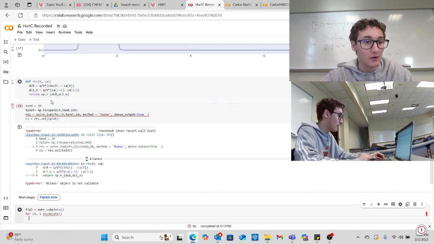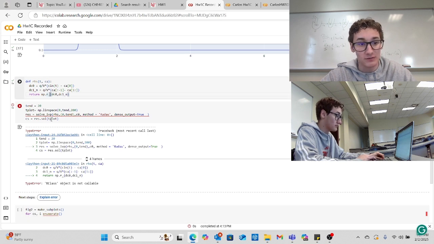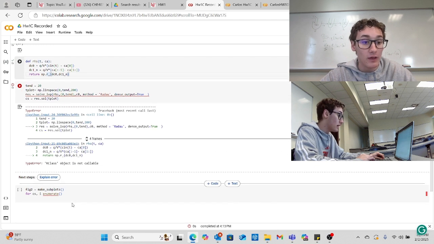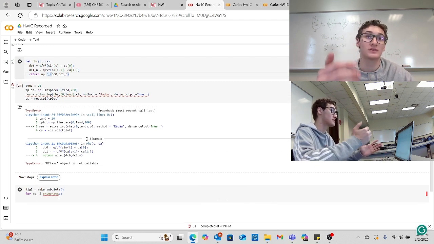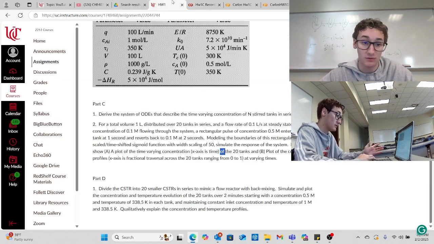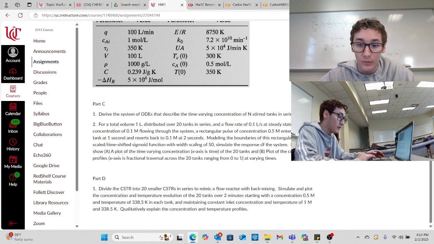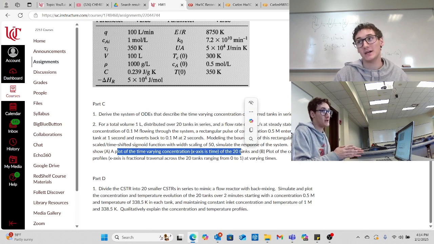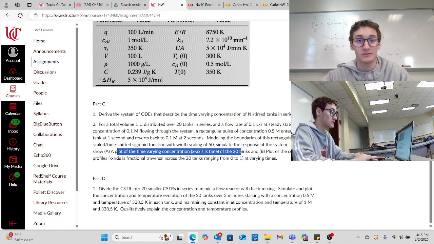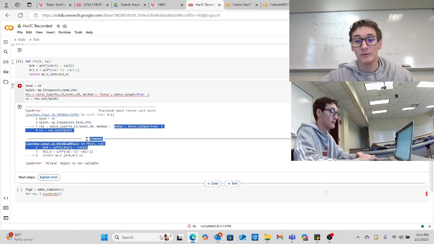I need to figure out what I want to do here, because this is what is causing this issue, and then this should make sure everything here is right, and then figure out exactly how we want to make these plots, because what we're wanting to do is count them and then have, let's see, what does it say? We want to plot the time varying concentration, x-axis of the 20 tanks. So basically, at what time each tank has this amount of concentration in them. So yeah, we'll be right back.